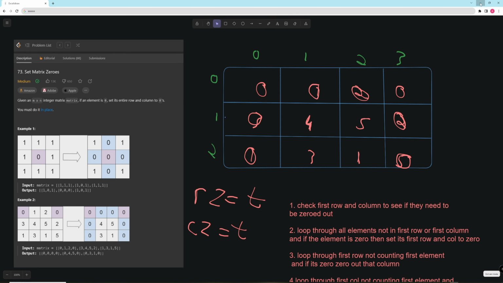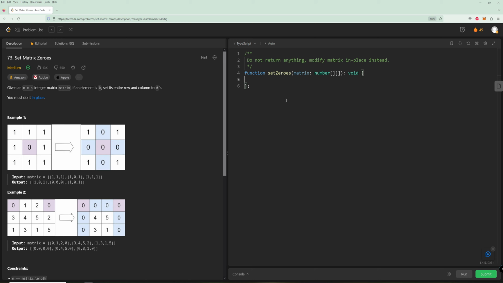Okay, so let's actually code that up now. So we are going to make this row zeros and column zeros first. So we're going to say let row zeros be false, and column zeros.